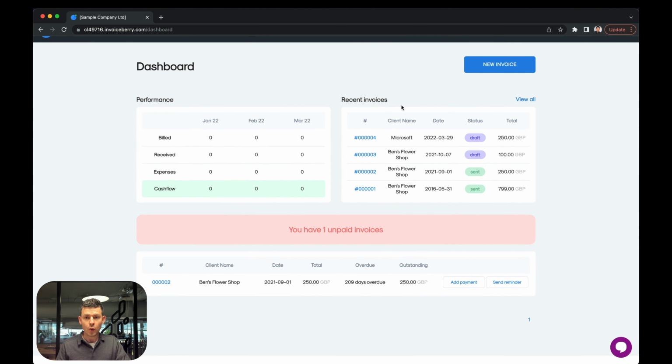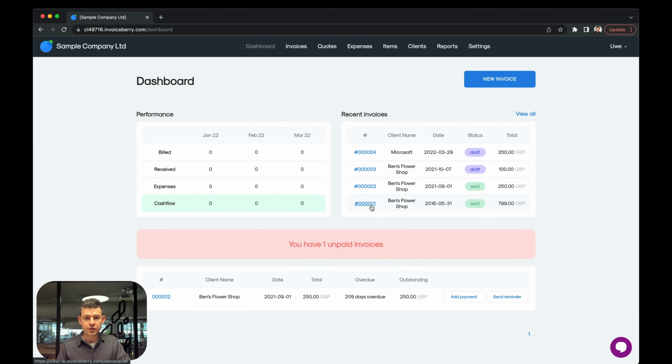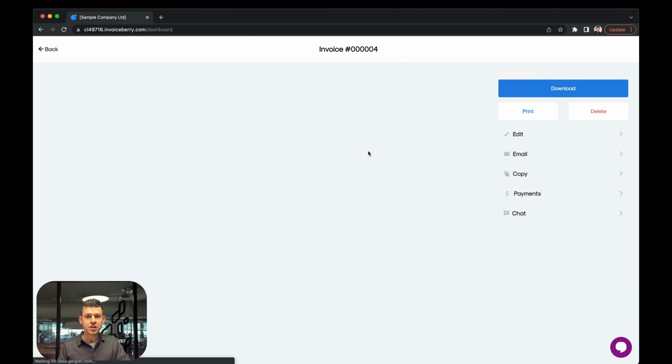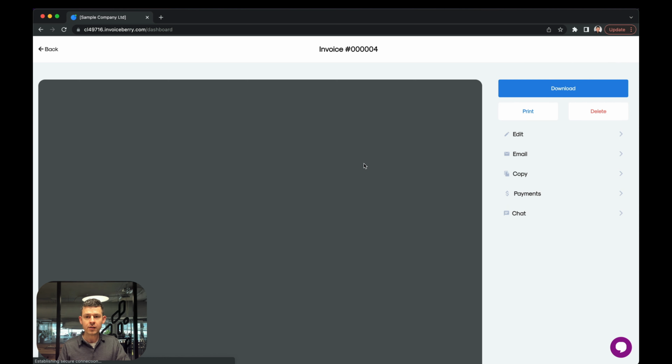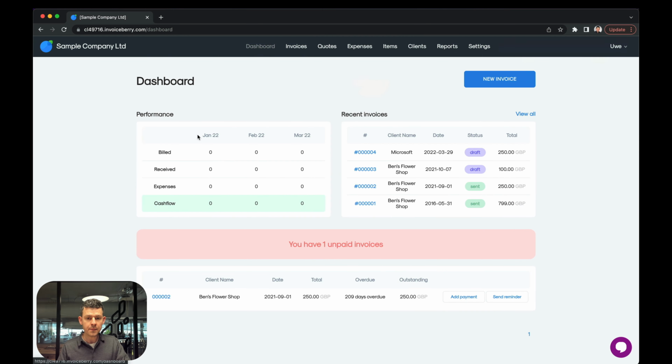Also, a quick addition we've added is if you want to open the invoices straight from your recent invoices table, you can do so. You can just click on it and it actually won't just show you the invoice on the left hand side, but you can also download it and do all the other typical actions without even leaving the dashboard.